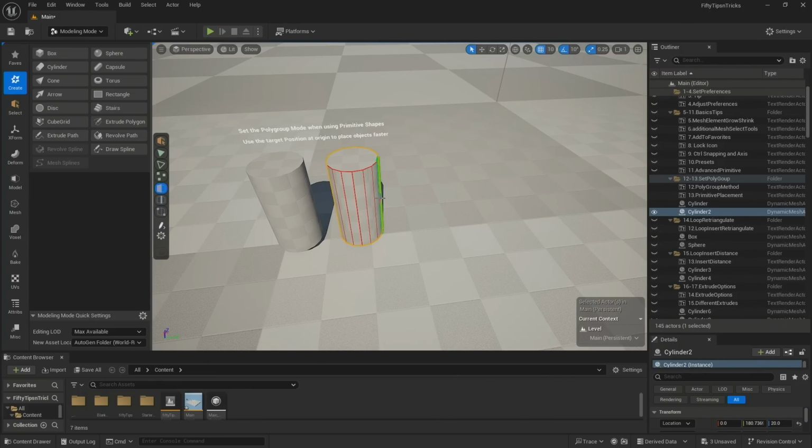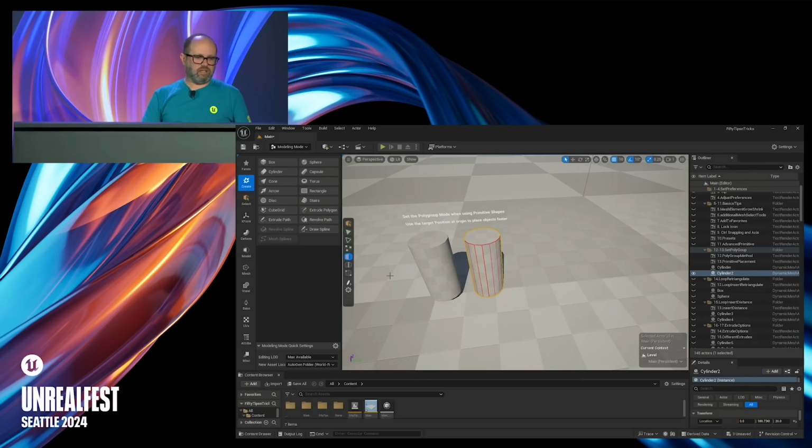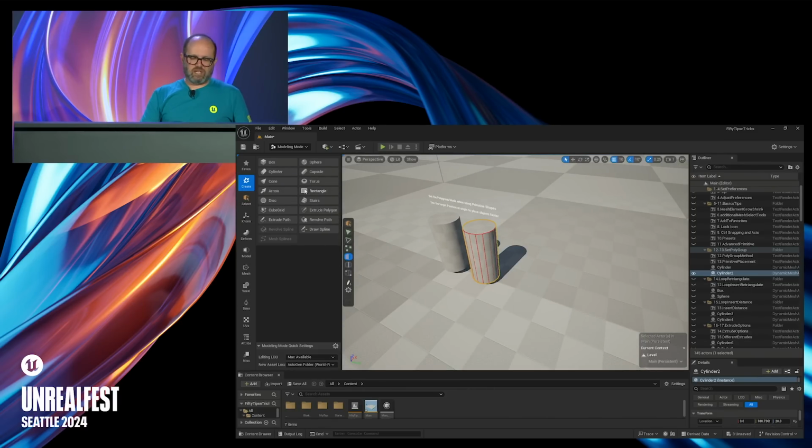So it's really useful to keep that in mind when you're making your polygroups on your primitives. You can change it afterwards, and I'll show you how to do that, or not change it, but you can kind of fake it afterwards if you need to. But that's a good thing to keep in mind when you're setting up your primitives and dropping them into your space.